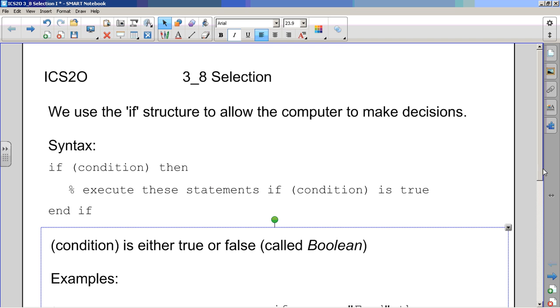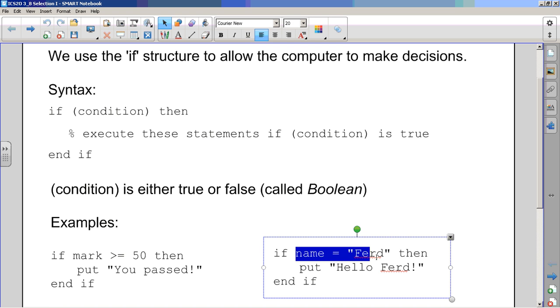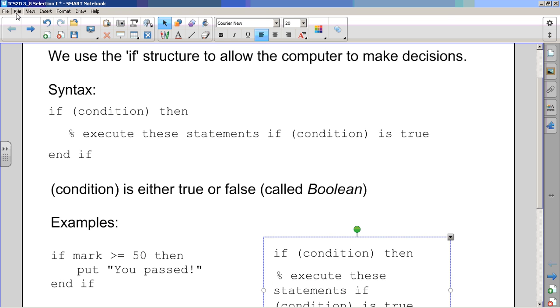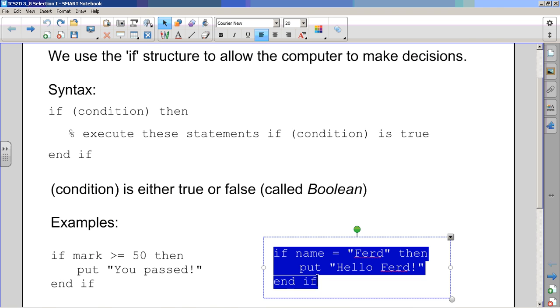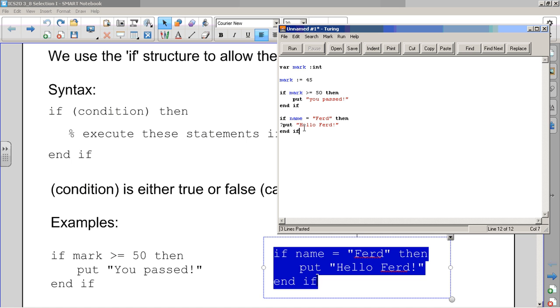To finish off this page in the note, we had a couple of examples. I had that one. This one, if name equals Fred, so there's my condition, name equaling the string Fred, then it says put hello Fred. So why don't I try that? Oh, not paste. Edit, undo. Control C for copy. Paste that in there just to see if it works. Right now it's not going to work because I don't have a variable called name, and it's a string. Right? So now that should work.